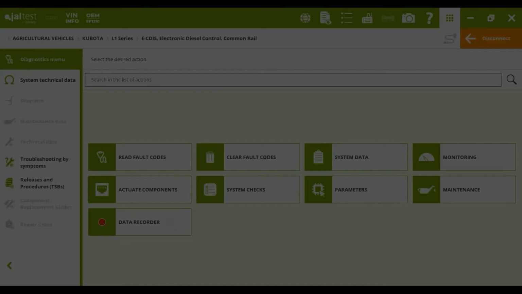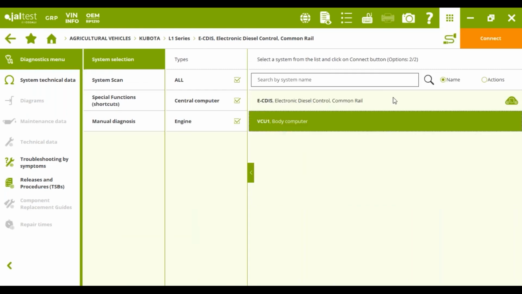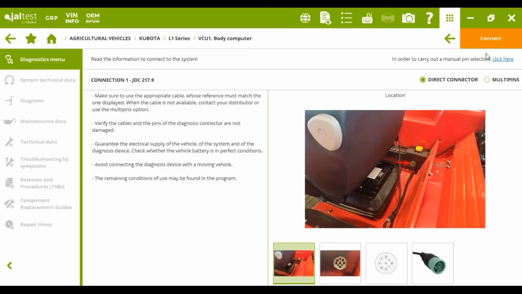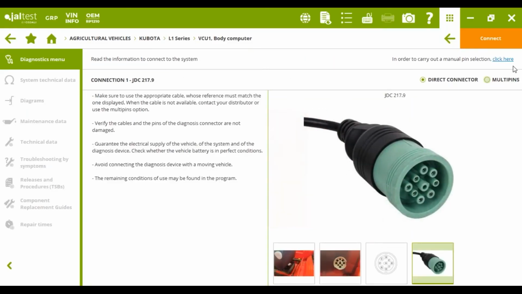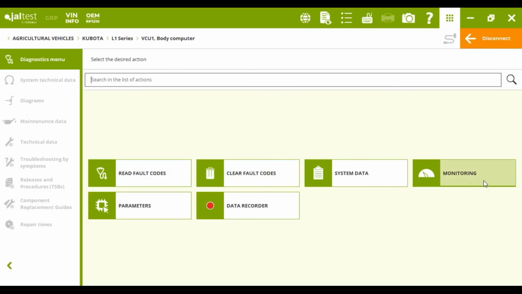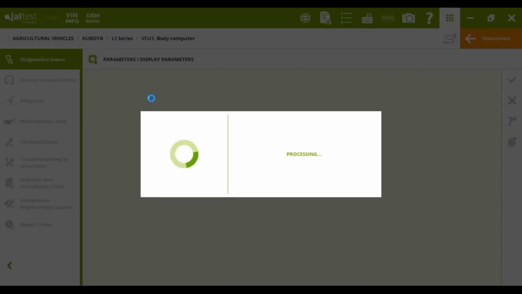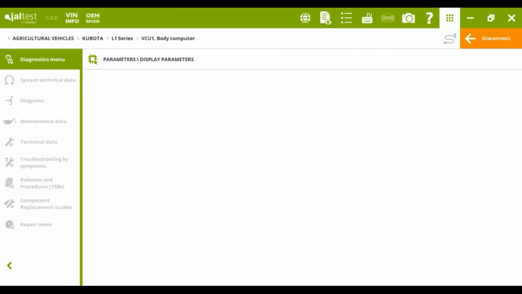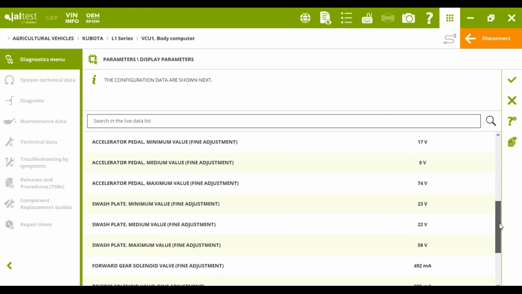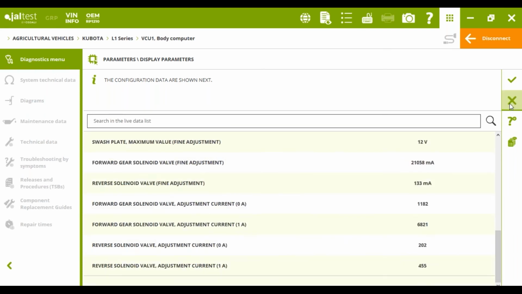And if we click on disconnect, we'll be able to check also the body computer. We connect to it. In this case, we need to connect using this cable. And then, as you can see, the same ones as usual. Even if we are in the body computer, we are not in an engine or in a transmission, we are in a different system, and that also has electronics. So we can display the different parameters related to the body computer. Here you go.